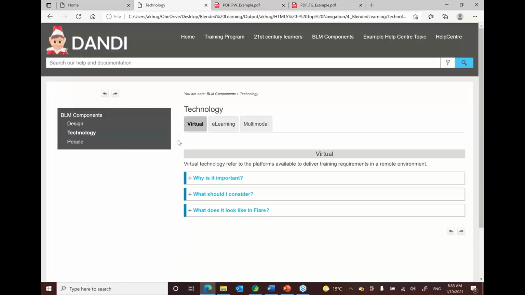When we're looking at the technology component of the blended learning model, this is divided up into 3 different categories here. We've got virtual, e-learning, and our multimodal as well. Virtual technology refers to a platform that you're using to deliver your training requirements, particularly in this remote world that we're all living in at the moment.